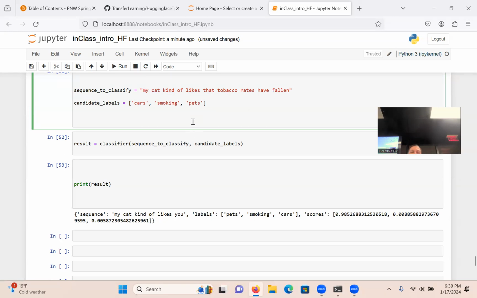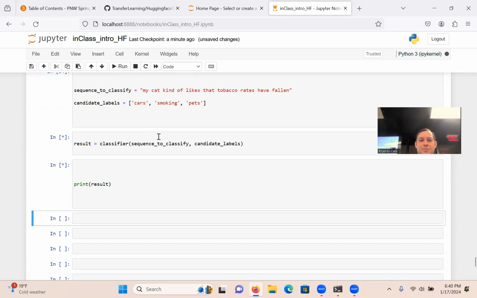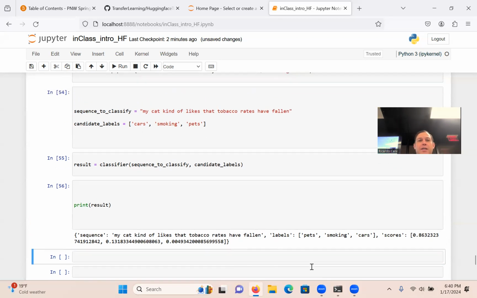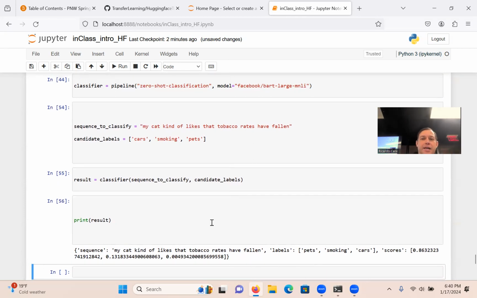Okay, this is a complicated one because it could be about pets, could be about smoking. Probably both cats and smoking, maybe, right? Both classes. All right, let's try that. I mean, it definitely went up. So it thinks it's pets, and then it thinks smoking is 13%. So it's confusing, because we're talking about a cat. Cat is like a very classic thing.